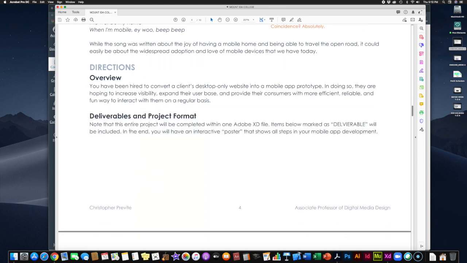Okay, so what's our directions? All right, so you have been hired to convert a client's desktop-only website into a mobile app prototype. There are a lot of companies out there, including your university at the present moment, that have a desktop-only website, and they don't really have a very good mobile version of it. And so converting it to a mobile app prototype is an important step to take for interacting with the audiences you want to interact with.